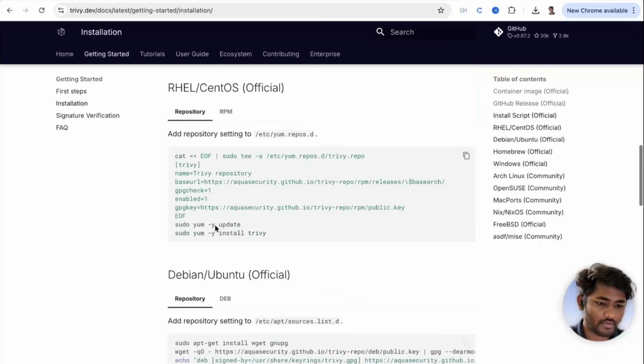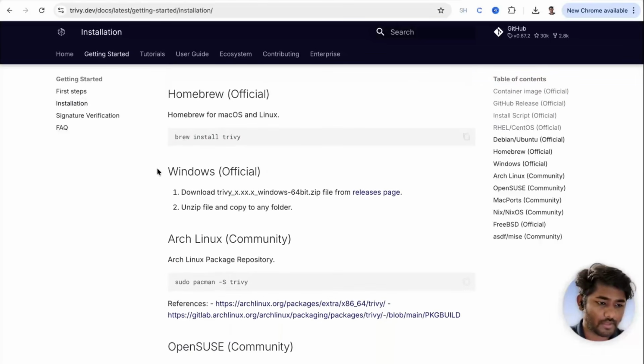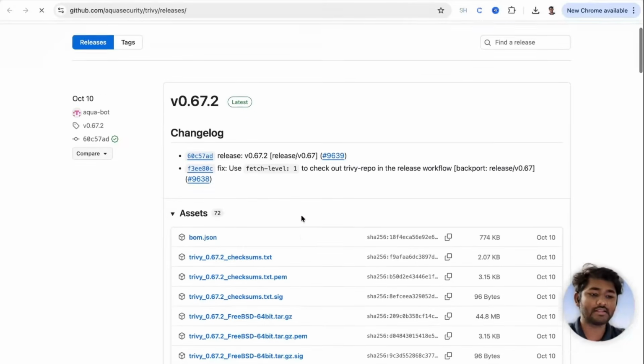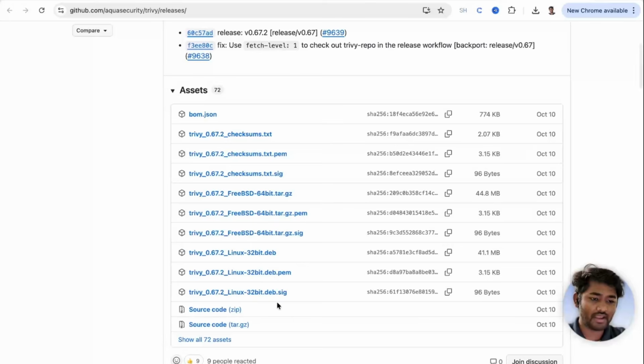Again, it is the same website. Let us search for it. Yep. So here you can see you'll find the Trivy zip file. If you go to the release page itself, it will give you the binaries. You just have to download this binary file and run it as is, just like a normal application, and Trivy will get installed on your system.